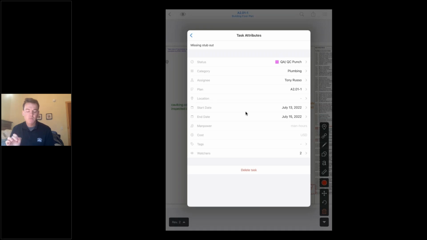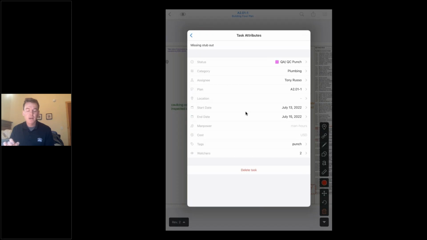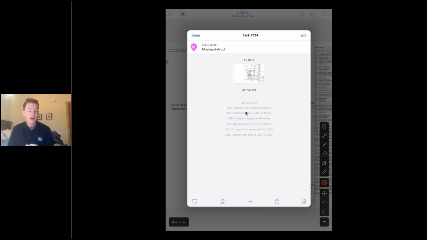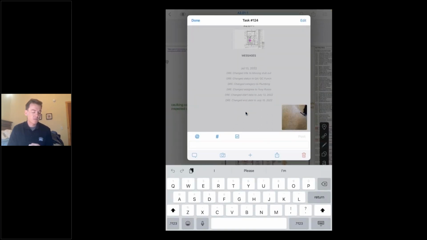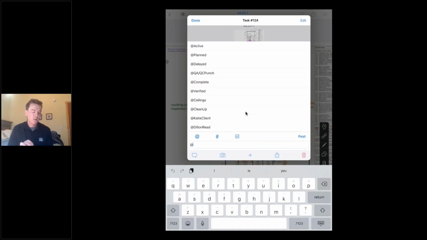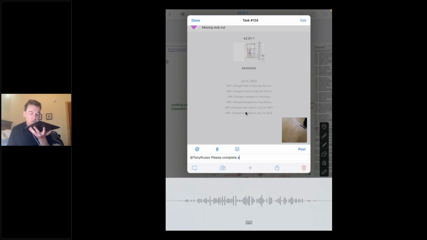And that covers most of the things we want to include within the attributes. I might also add a tag here. Because it's related to punch, I'll just add the punch tag. And then that wraps up most of the content that we want to include within that. I might also want to add a quick snapshot of the issue, as well as some text clarifying or adding some more context. So I could say, @Tony, please complete ASAP. Inspection scheduled for early next week.